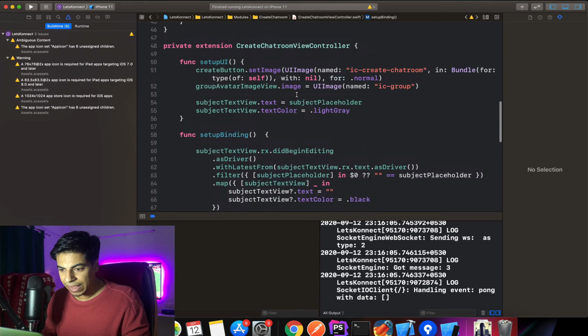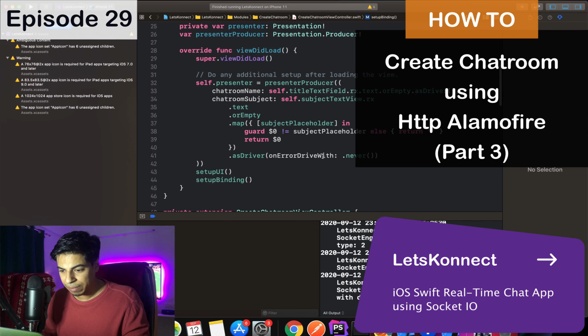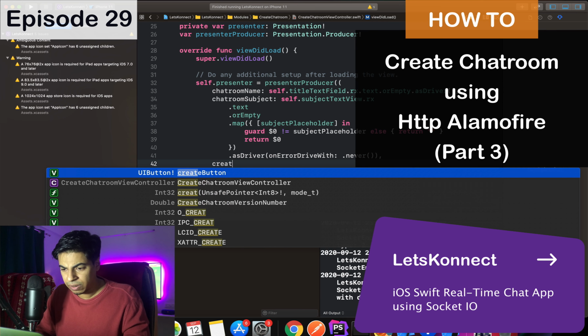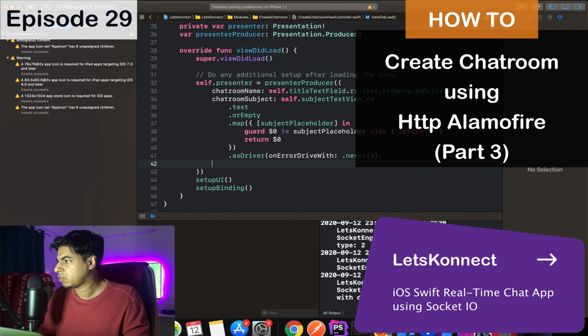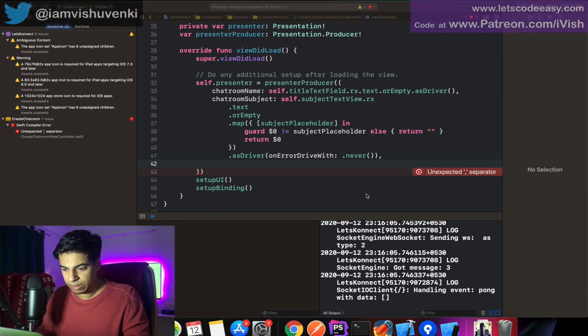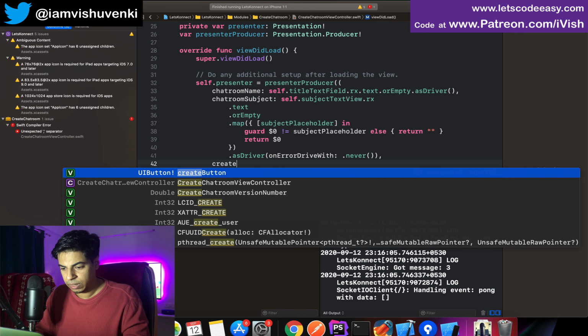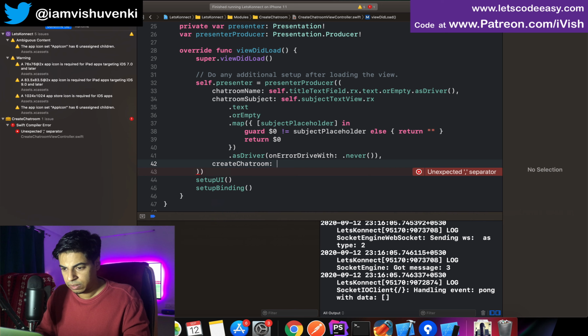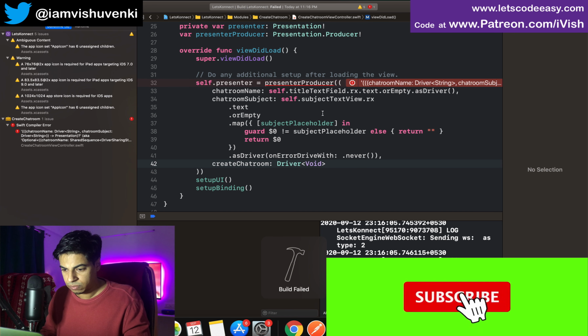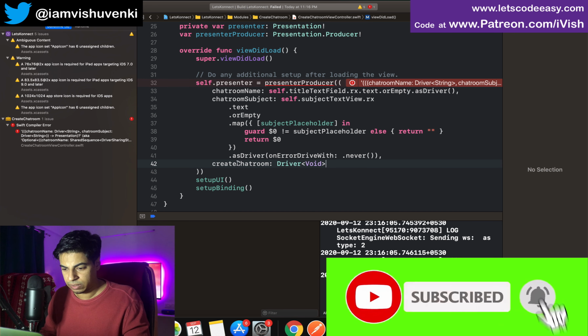I have the tap. I need to associate that tap event. So I can say create on create tap, I guess. What should I call it? Create chat room. Maybe I can call it create chat room, which is again a driver. I don't need any values to be passed because, okay, this is not the place.